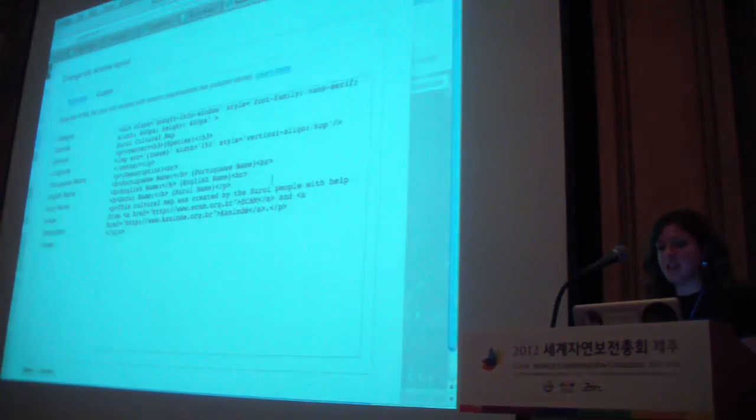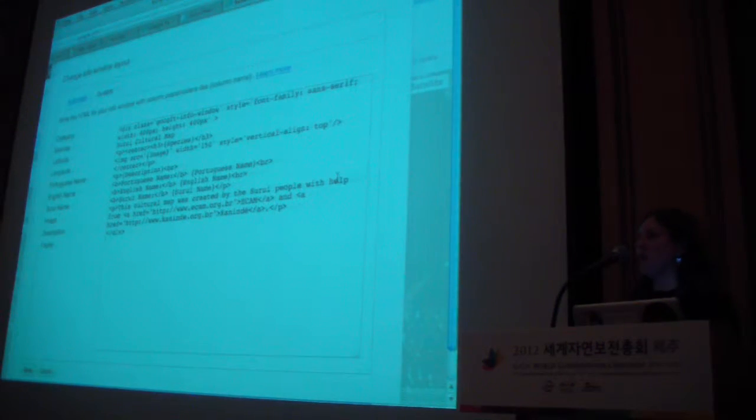If you go to change info window layout, if you know enough HTML, you can embed YouTube videos there or put fancier things in the info window if you want, like a slideshow. So if you had a series of photos, rather than a YouTube video, you could turn that into a slideshow using some HTML code.